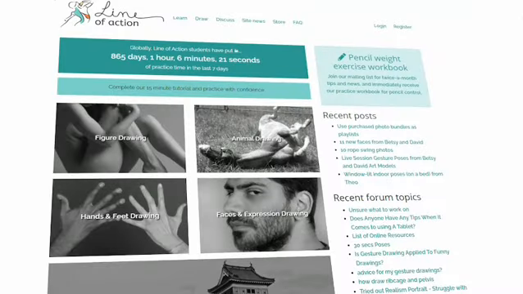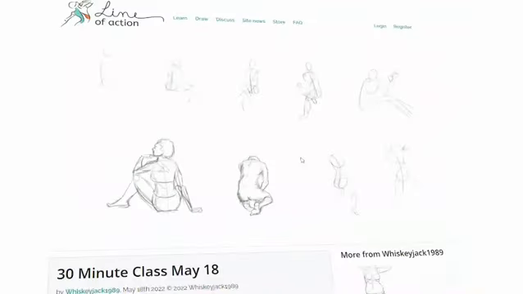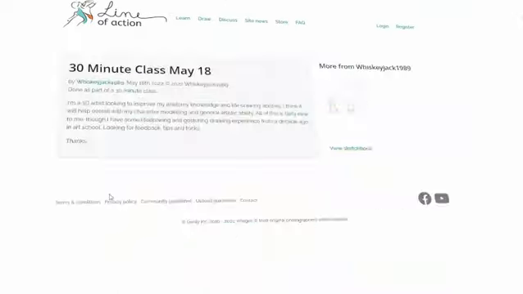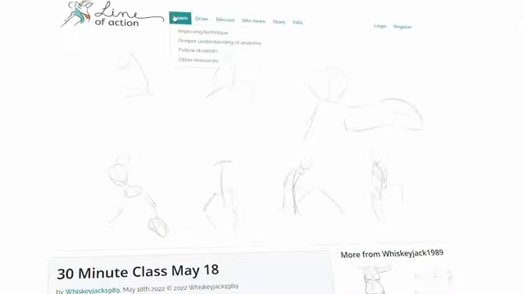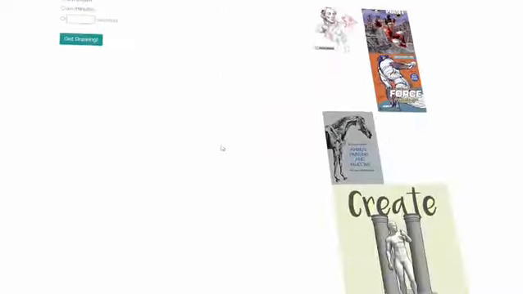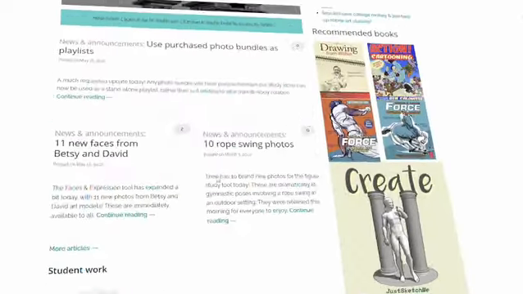A great way to practice this is to go to lineofaction.com. It has a great variety of practice material that is timed and set up for you. You won't have to manually set up things yourself or try to find pictures.